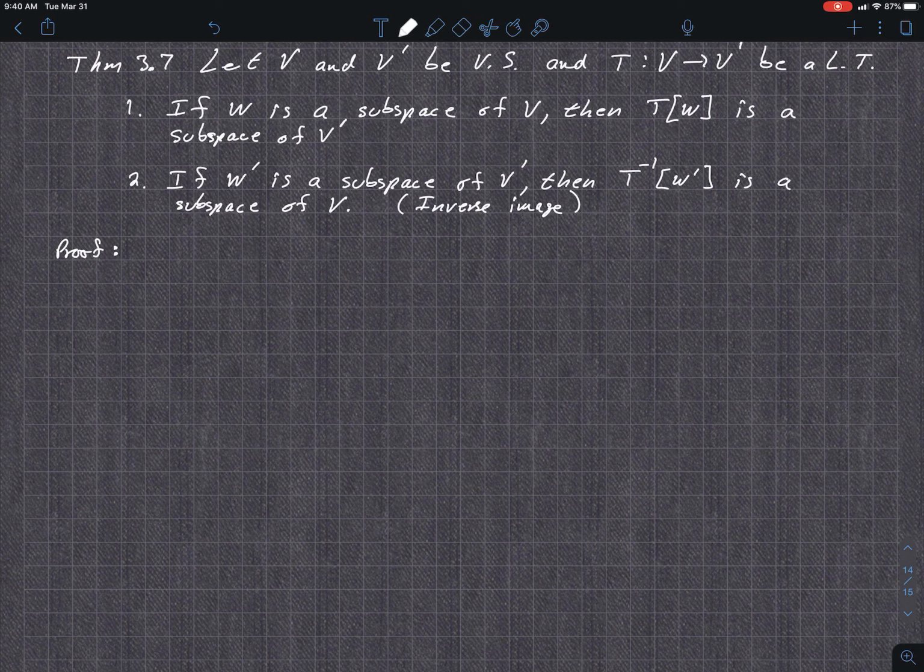Now let's do the proof of theorem 3.7. So remember, we want to show that T of W, when you read this again, that's a set. T of W like that is an actual set. So that set we need to show is a subspace. So what do we need to show for a subspace?